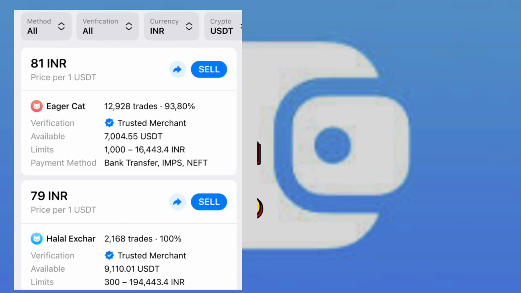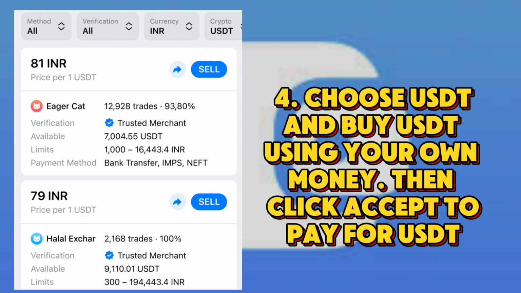Enter the amount of USDT you wish to buy or the amount of fiat currency you want to spend. Review the details including any fees and the exchange rate. And lastly, confirm your purchase. Just follow the instructions specific to your chosen payment method to finalize the transaction.